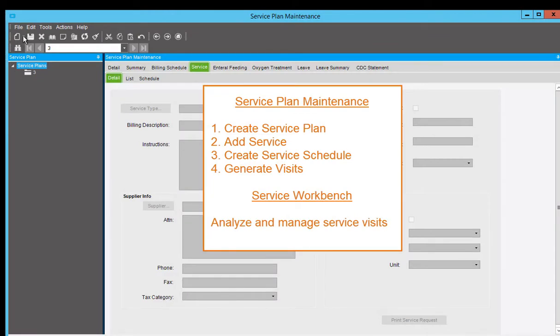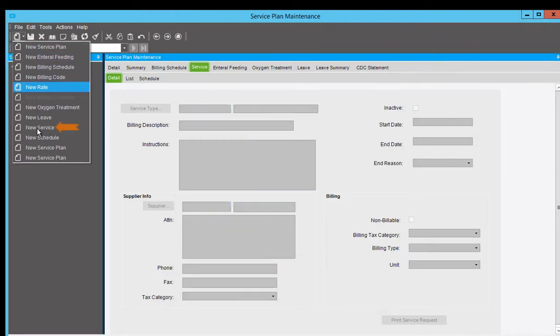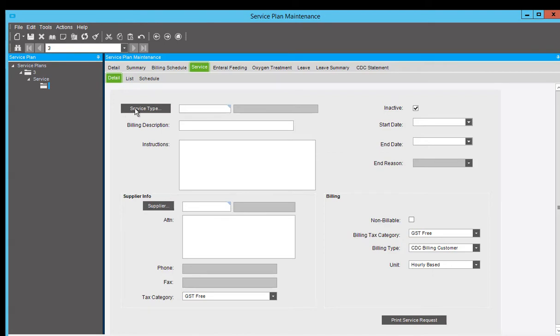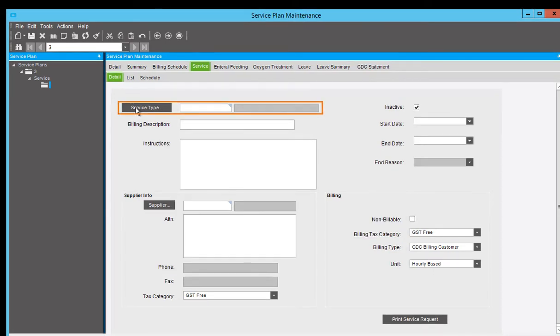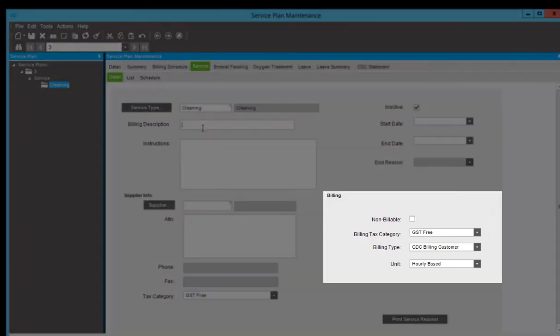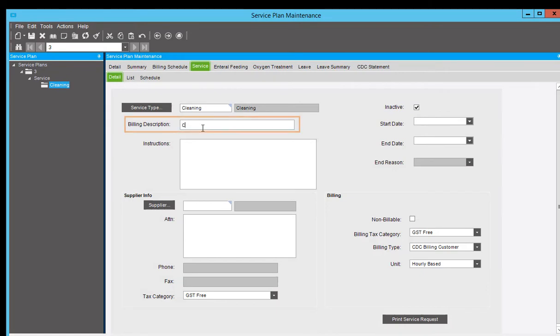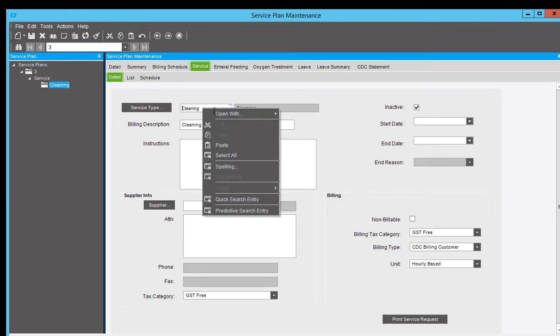To start the process, click New Service. Now click Service Type to find and select the required service type record. For example, choose Cleaning. The billing tax category automatically populates once you select the record. Enter the billing description. Note that you create different service types in the Service Type Maintenance Setup program. Use the context menu to launch this program.